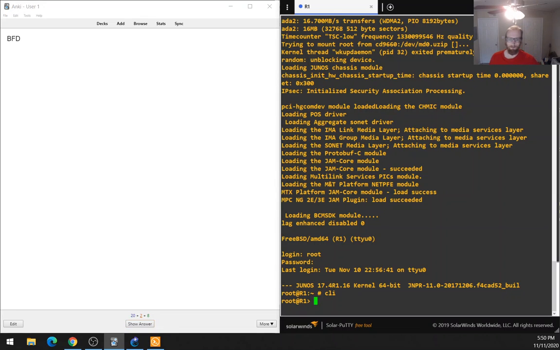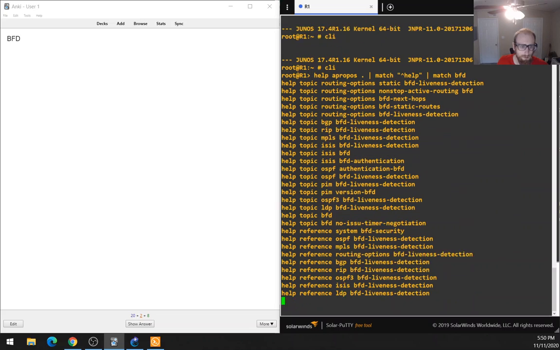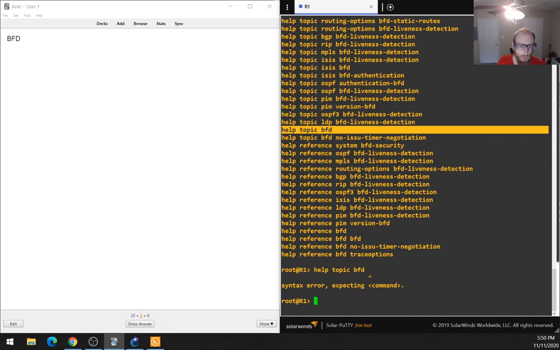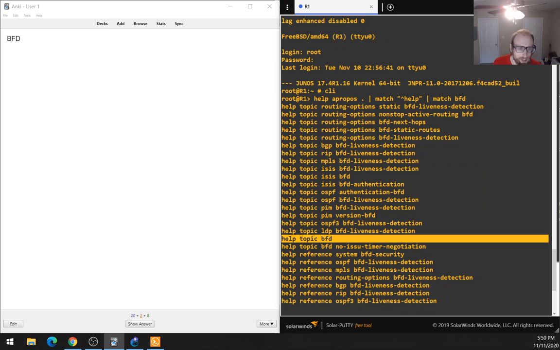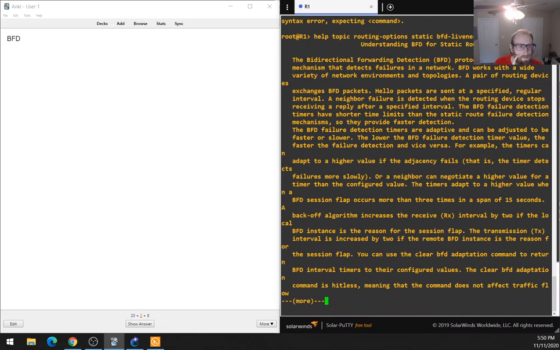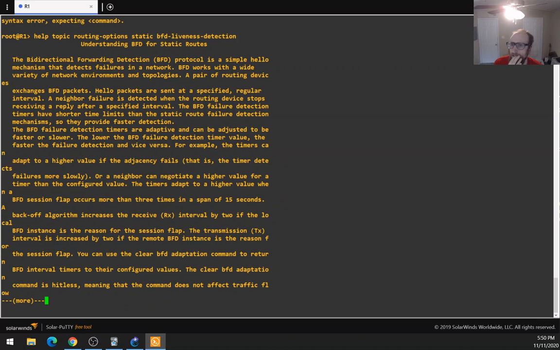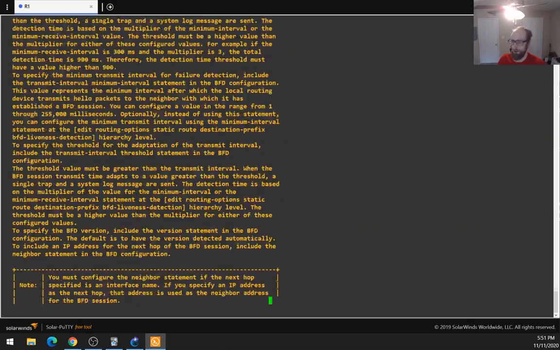Okay, so BFD, bidirectional forwarding detection. I believe the card here calls for that under a static route. But I think there is good help for this. Yeah, so there's BFD for all sorts of things. I wish I could get a more generic help. Okay, yeah, here we go. Here's a more generic explanation of BFD.